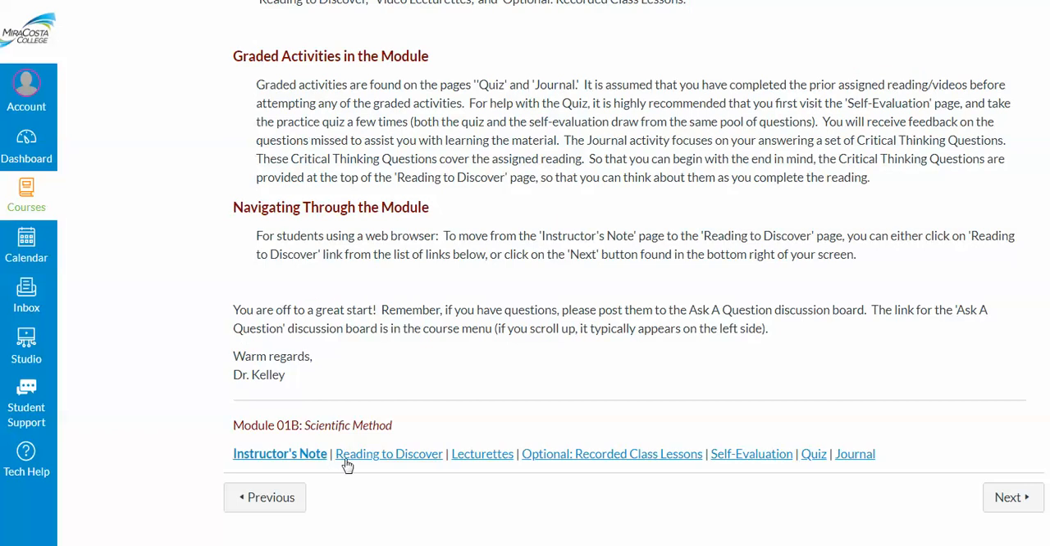read through the instructor's note, and work my way through the module, the reading assignment, the lecturettes, if I wish, the optional recorded class lessons. I can take the self-evaluation, which is just like the quiz but not graded. In fact, it uses the same questions as the quiz, or that is drawn from the same pool. You'll get different questions each time. Then I can go ahead and take the quiz, and the last thing that I would do would be the journal. So our activities are very nicely organized in a linear fashion, but you can jump around between them.